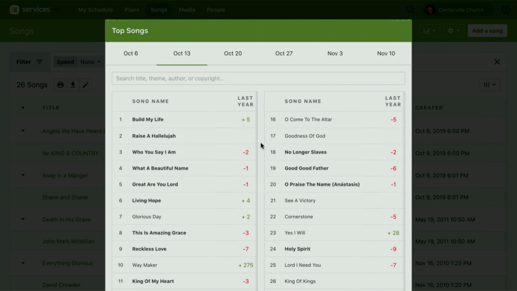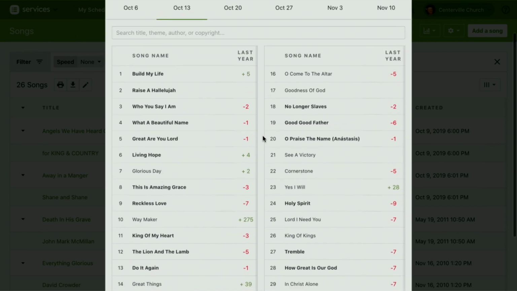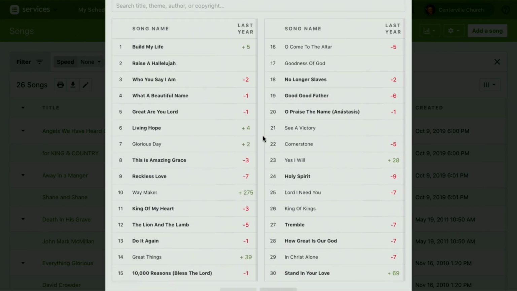So here I'm seeing for this coming up weekend, October 13th, these are the most popular used songs. So Build My Life is the number one song. I can hover over it and I can click the little play button and it will play me a sample of that song right from here. This last year column is showing me last year, the second week of October, this song was in spot number 6, I think. And so it has come up 5 spots since this same week last year.